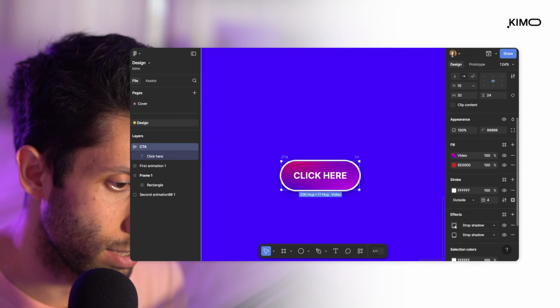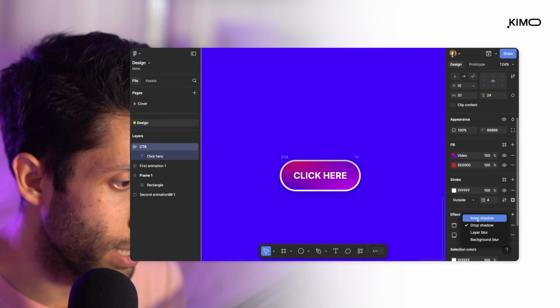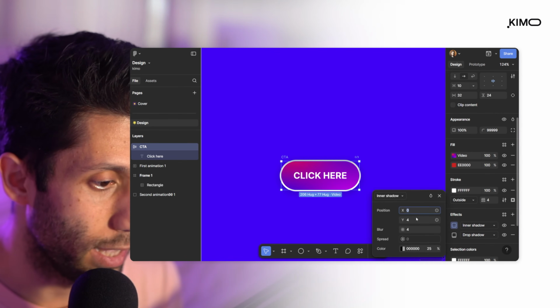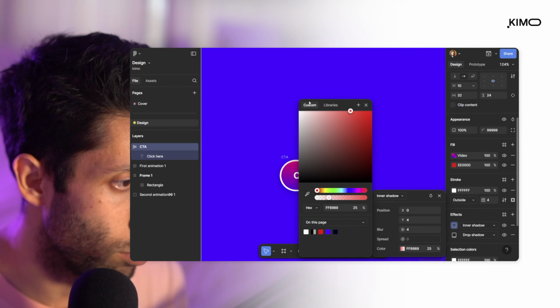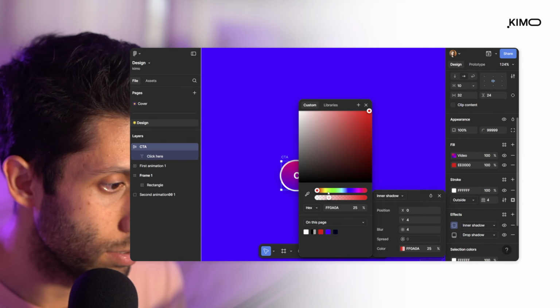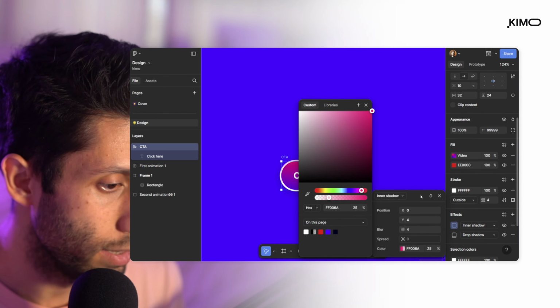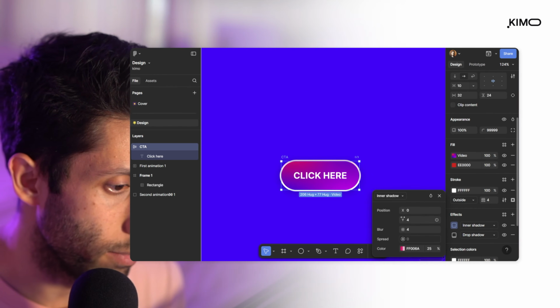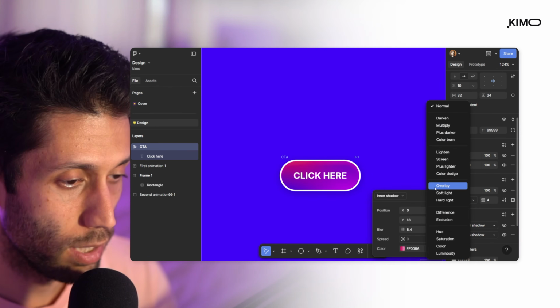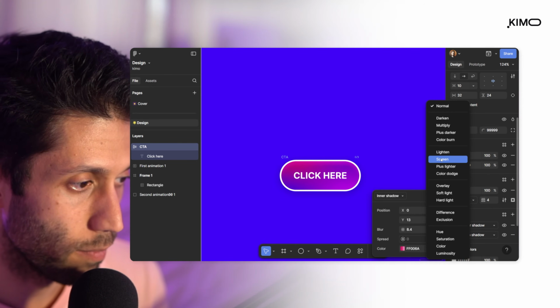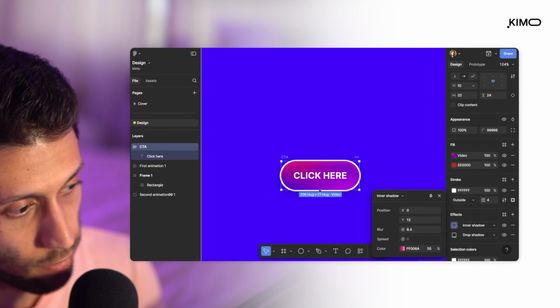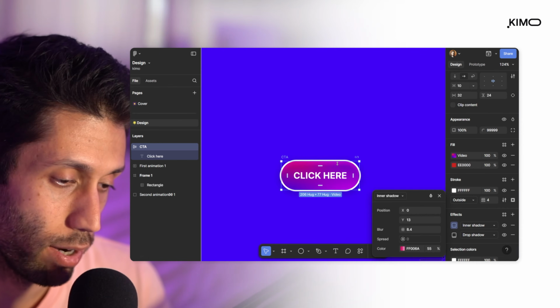Let me just make sure that this is the right one. Yeah, okay. So we can have some inner shadow, and we can add some bright color, such as this red color. And then we can play around with the properties here. We can also put the blend mode on screen to have this 3D effect that you can see right now.